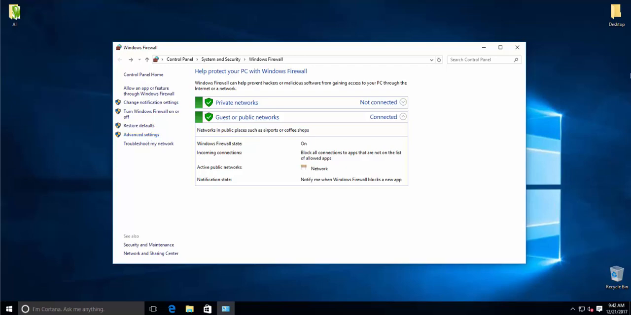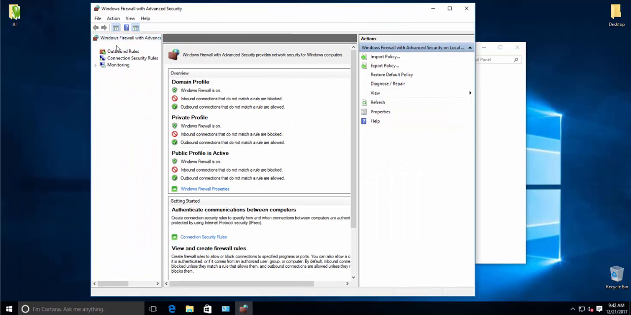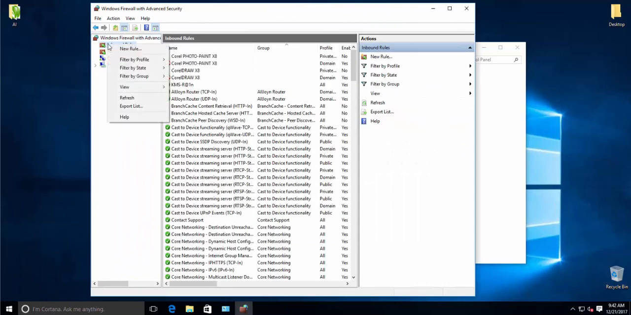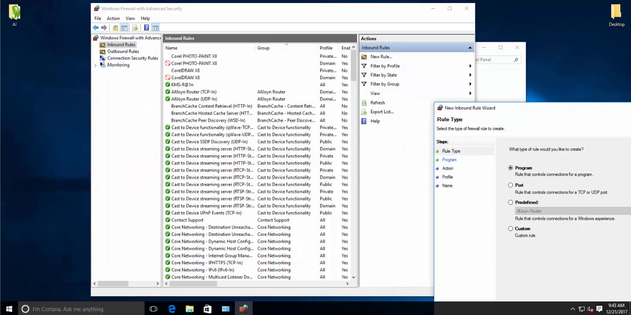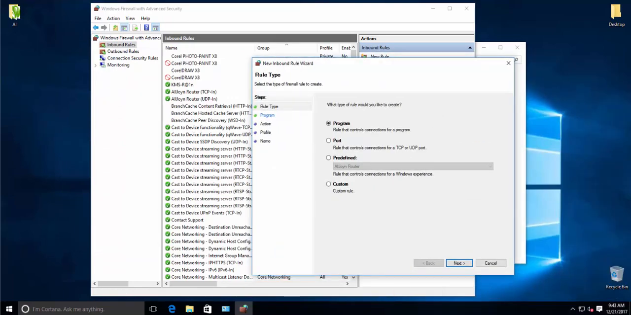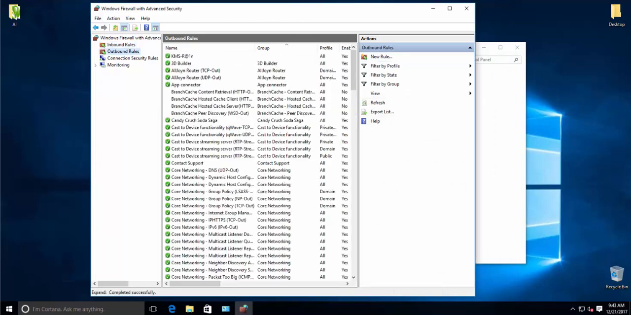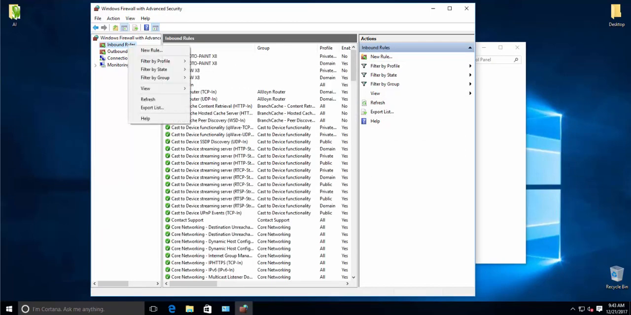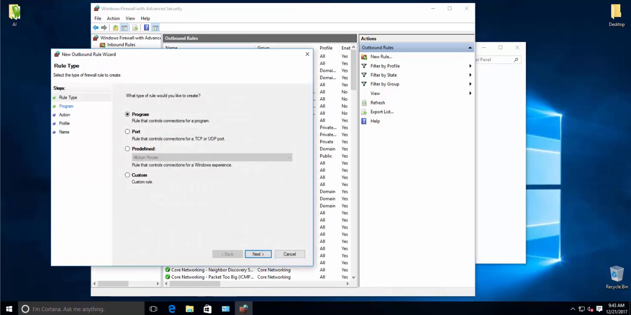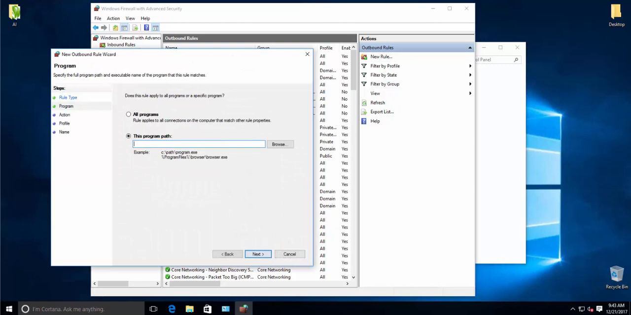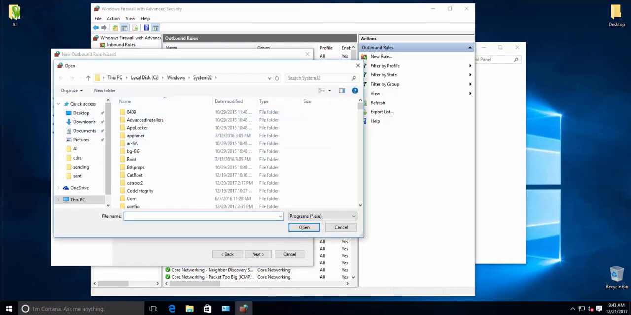Advanced Settings, Inbound Rule, New Rule. See, it's already here, so you don't really have to do this, but this is just another way to do it. So look, it turns out that it's already here. So some Windows 10 might not even have this. And plus, it seems like it's just on the inbound rule, so you might want to do an outbound rule too. So you go here and add program.